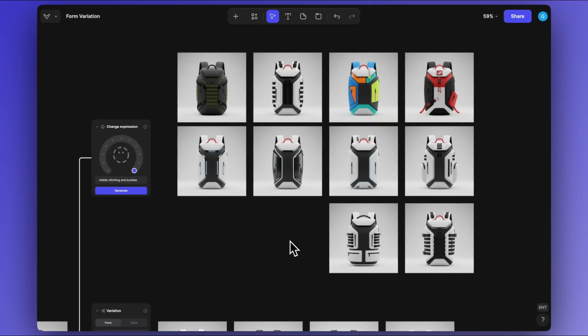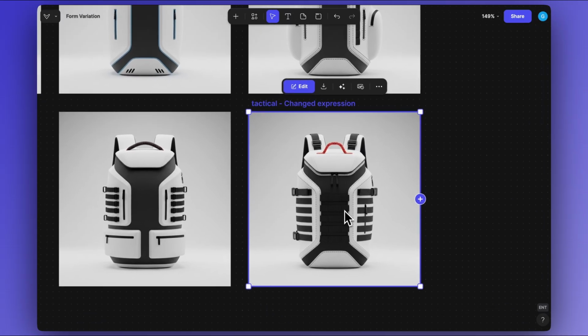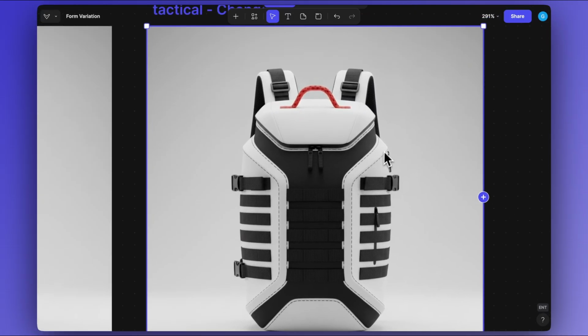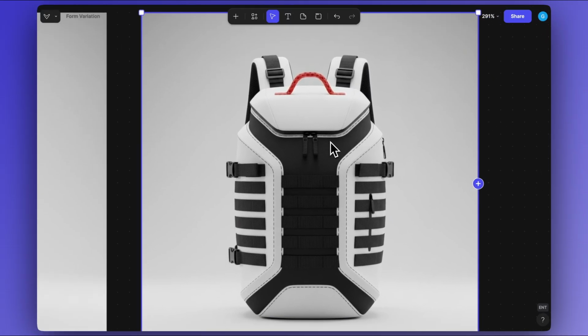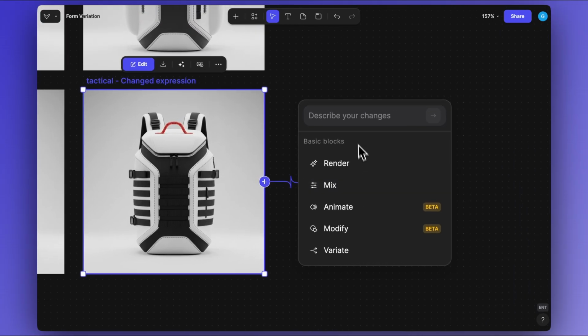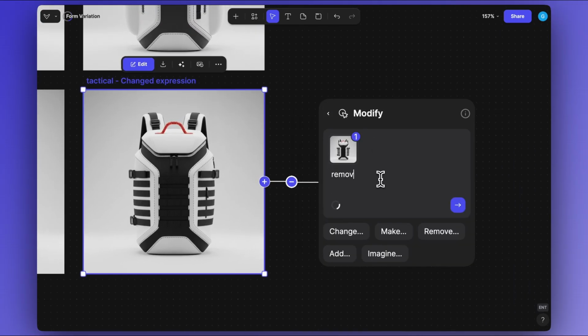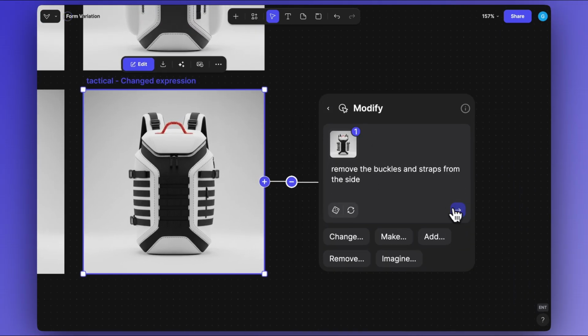So if we generated quite a bit of results before, but none of them exactly nails what we wanted, we have to make adjustments on the design. One way is to ask Modify to make the change that we want to have by using simple commands.